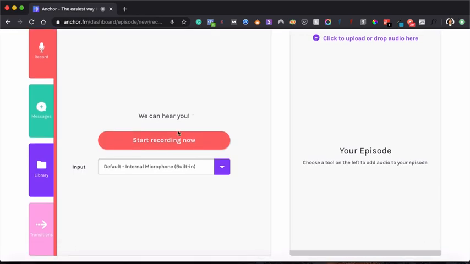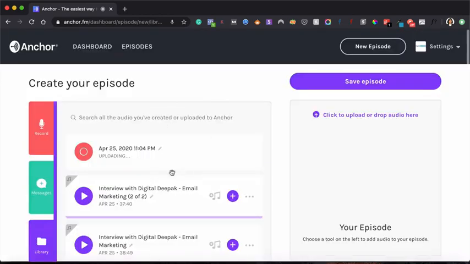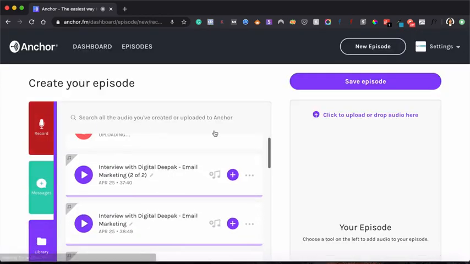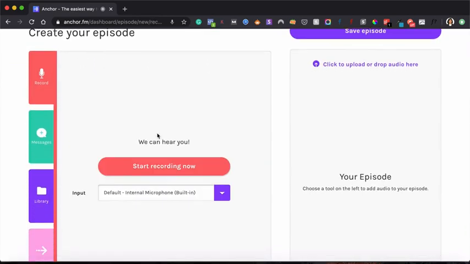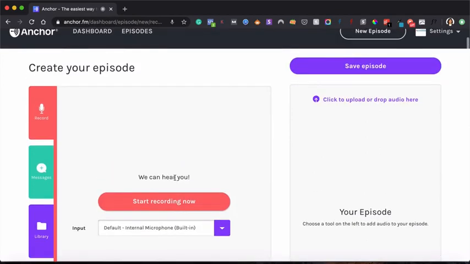One thing you need to remember is the maximum amount of time for an audio clip at one stretch is 30 minutes if you're using the desktop version. As you can see here, it shows a notification of 30 minutes there. Once you click on start recording now, and if you use the mobile version, the same option offers you 1 hour to create one segment.